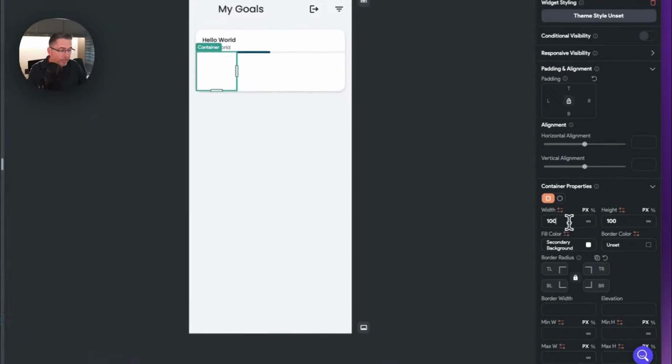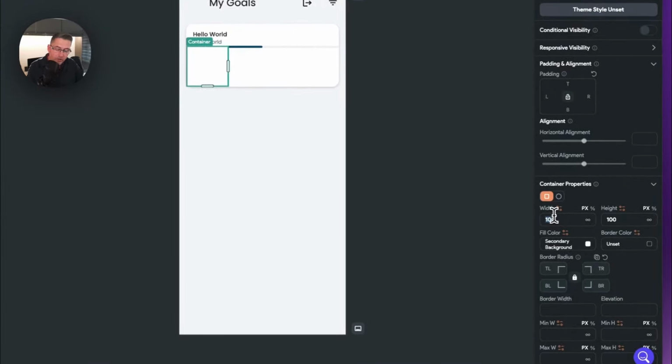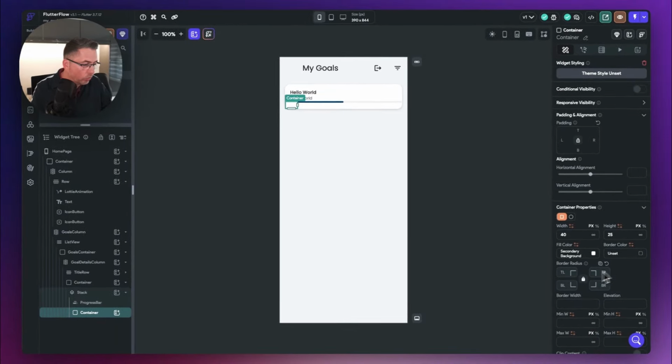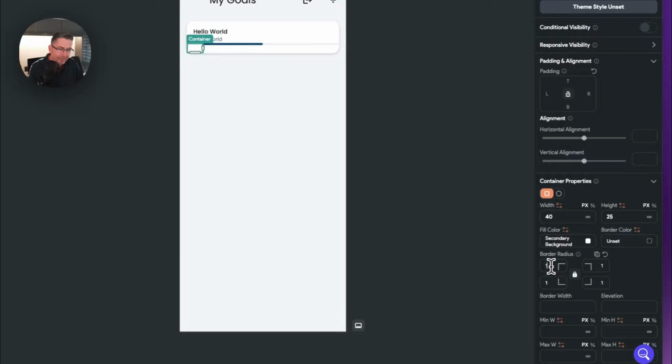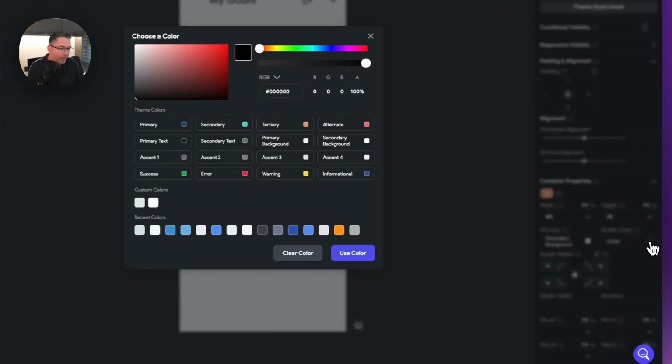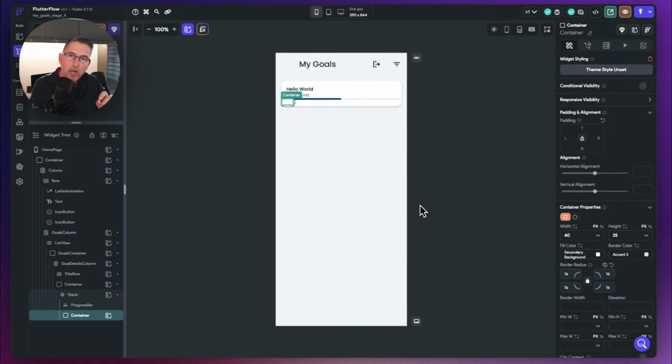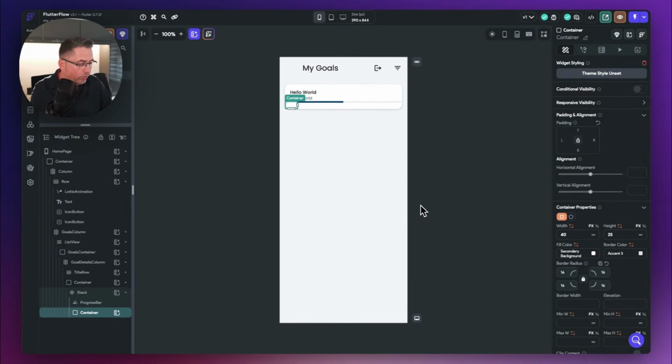On the right-hand side here, where we've got width 100, let's make a little change. Let's make that 40, and then on the height let's make that 25, like that. Then further down we're going to want to change the border radius to 16, so it gives it those rounded edges. And inside the border color, select where it says unset, and let's turn that to be accent 3, a slightly lighter gray.